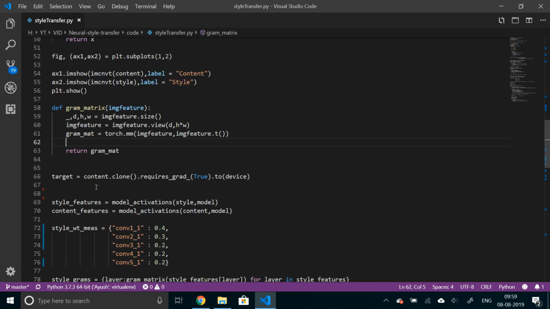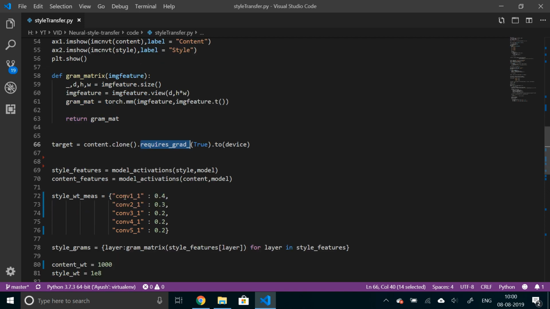Now we'll create a target image that will combine style and content. The size of the target image will be the same as the content. So we have cloned the content image, and we have set requires_grad to true because we will optimize this, which needs gradients, and then we'll move this to the device. Now we'll first of all capture the style and content features outside of the optimization loop, because the style and content images won't change here.